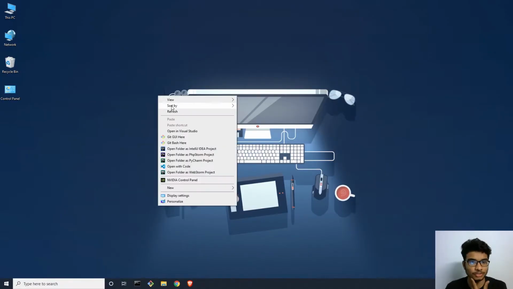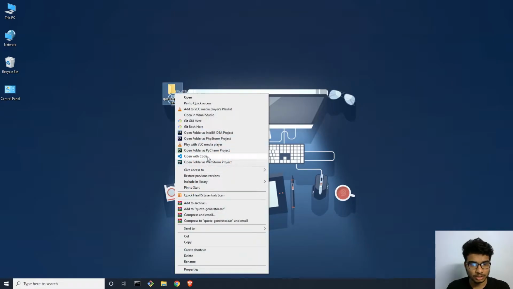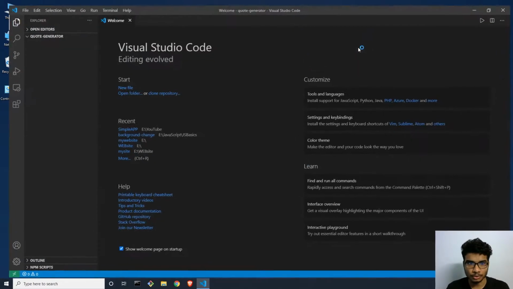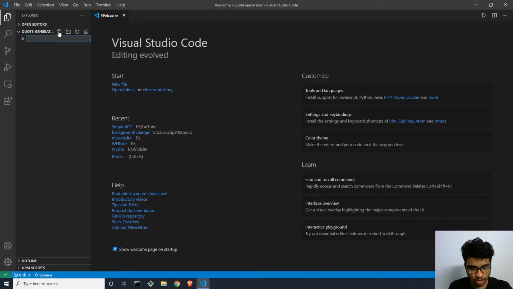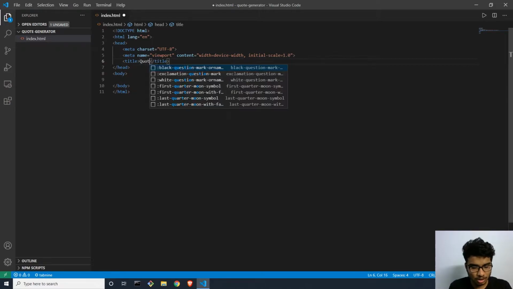So first we'll go ahead and create a folder. I'll do it on my desktop and we'll call this folder code generator. I'll open this with Visual Studio Code, and then in this we'll create an HTML file. We'll title this web page as codes.